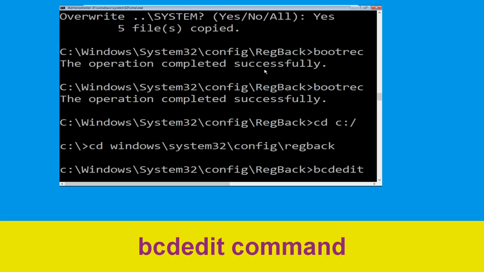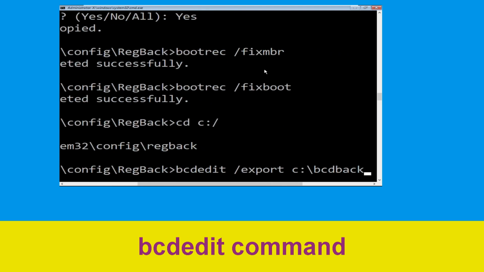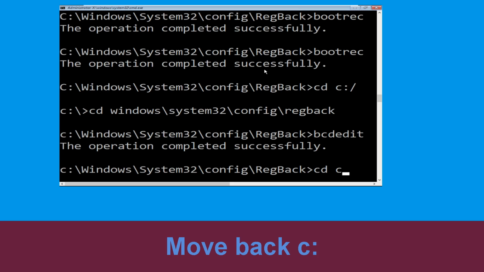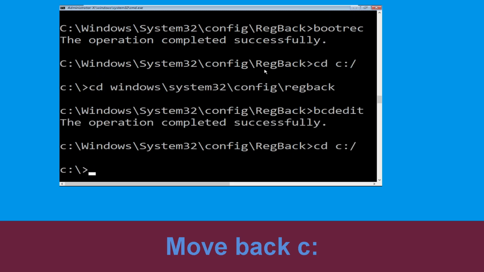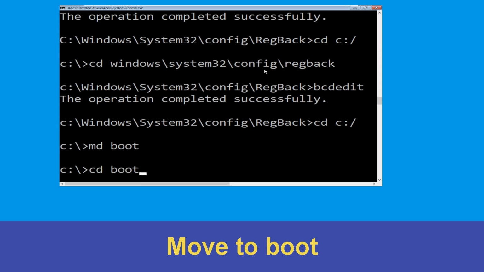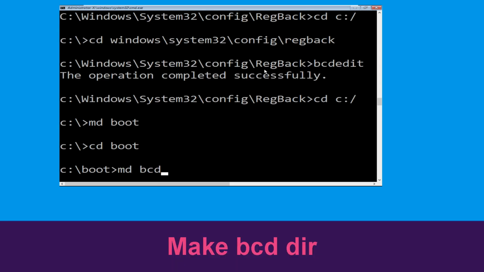Now execute this command, type bcdedit space /export space c colon /bcd backup and simply hit enter to execute this command. Then move to the next one. Now type cd space c colon / and hit enter. Now type md space boot and hit enter. Now type cd space boot and simply hit enter. Now type md space bcd and hit enter.